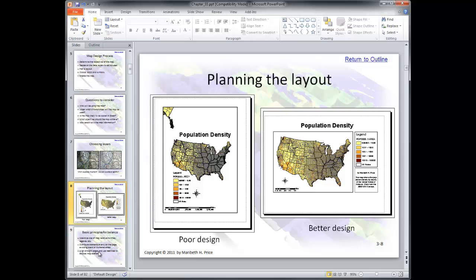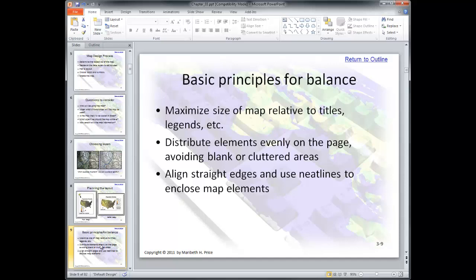Basic principles for balance: maximize the size of the map relative to titles, legends, etc. I just discussed that on the previous slide. Distribute elements evenly on the page, avoiding blank or cluttered areas. There were cluttered areas and blank areas in the quote-unquote better design map on the previous slide. And align straight edges and use neat lines to enclose map elements. We'll discuss that further in this chapter.